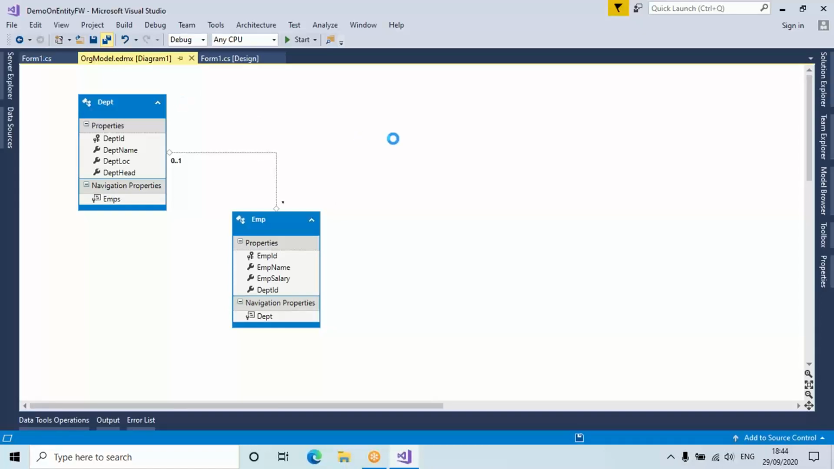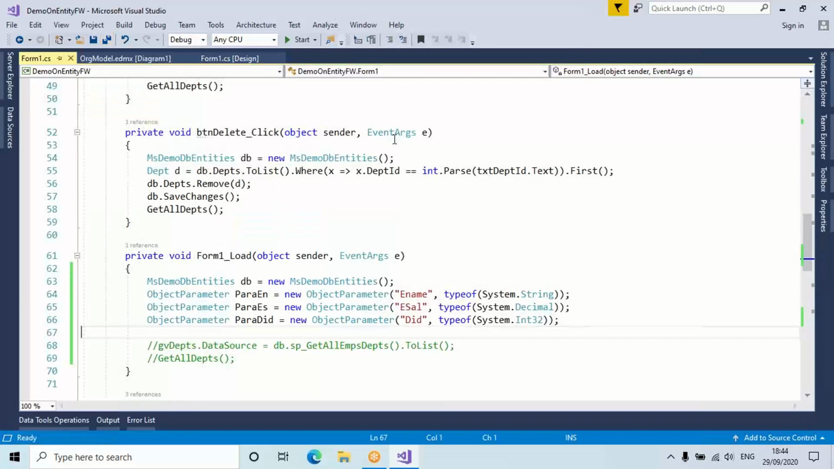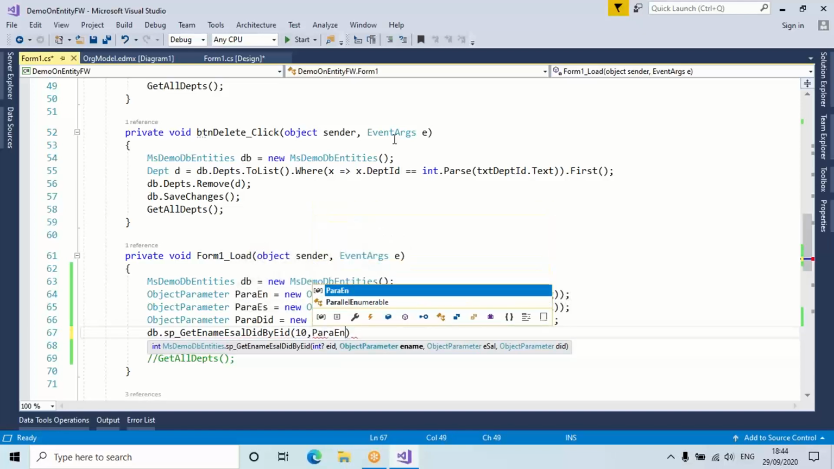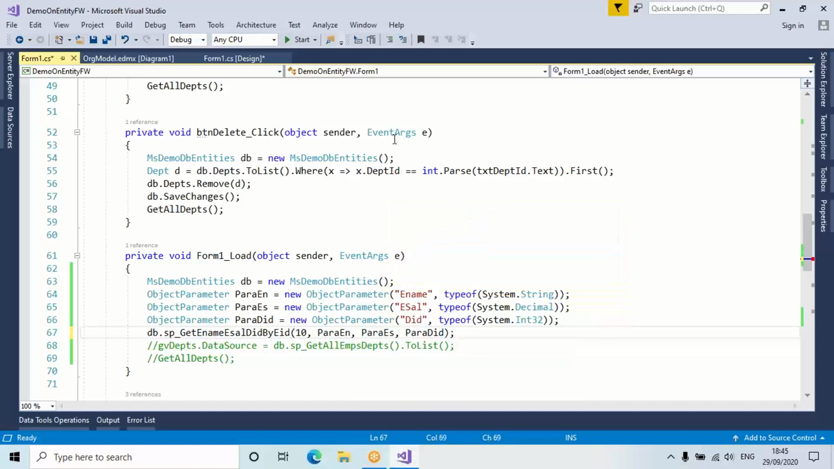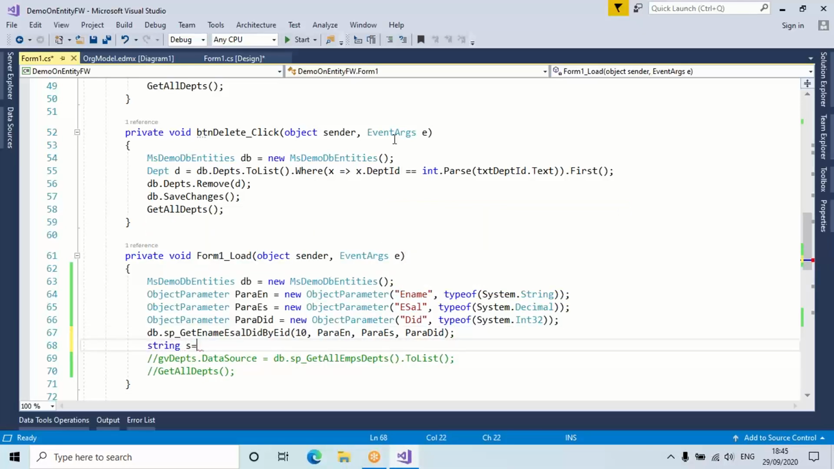Now I should go and write code. I just go to Form1.cs. Now we will use that stored procedure. Yes, now here I say db.sp_ename_esal_departmentid. First, some ID, I'll give 10, employee ID it is. And the data you want to store goes in the parameters: parameter en, parameter es, parameter did; semicolon.